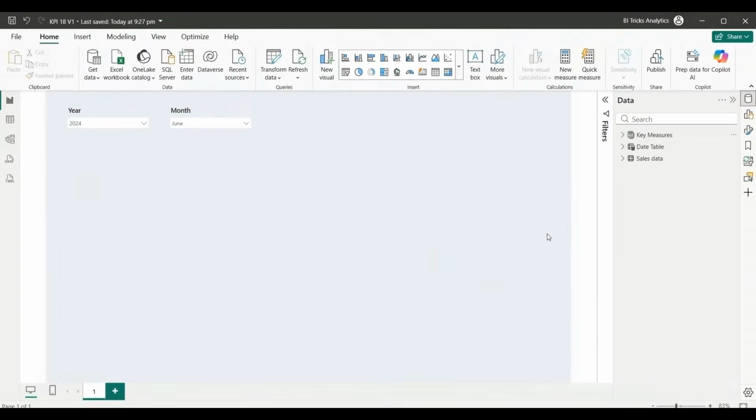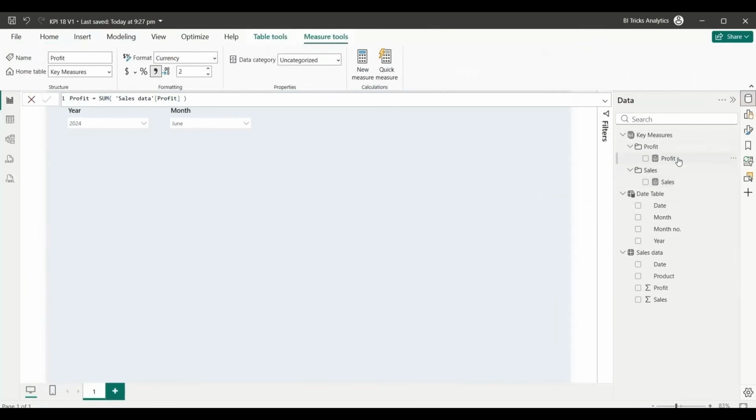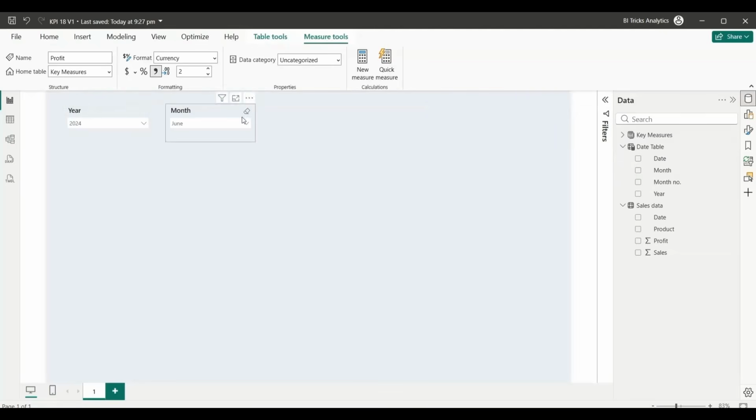So here we are. Let's look at the tables. We have a date table, we have sales data, and then we have key measures, which has two measures, one for sales and one for profit. We also have the year and month slicers on the dashboard, as 80 to 90% of dashboards have these slicers for year and month. So I'm going to consider that. Now let's create the KPI card.